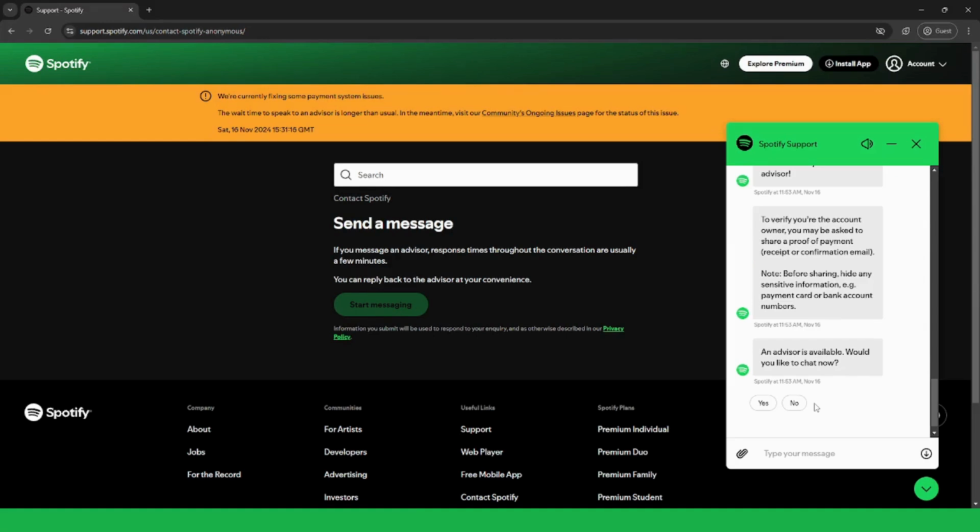verify that you're the owner of the account, and you're going to have to share proof of payment, confirmation such as receipts or confirmation emails, and be sure to hide any sensitive details before sharing any of the information. And to upload them, you would click this paperclip here and select the file. And once you're ready to chat with support, you can just click yes here.